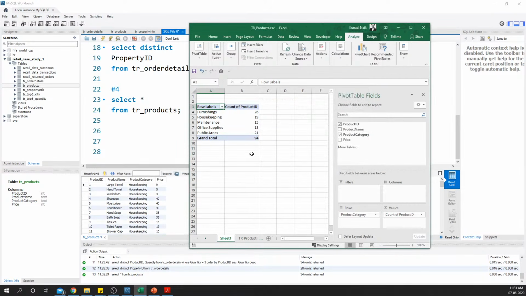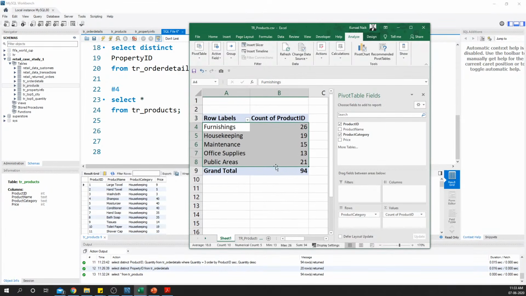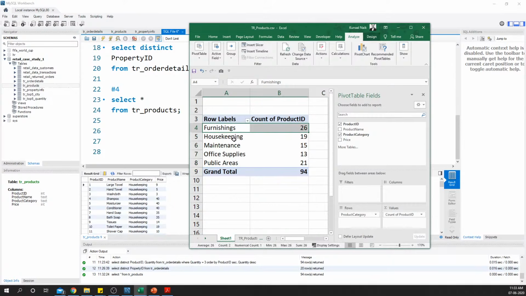So if I do the count of product ID, you'll see basically these are the number of products that are present within each of the categories. You have furnishings 26 products, housekeeping 19, maintenance 15, and so on and so forth, and they all sum up to the 94 products that we have overall, right?